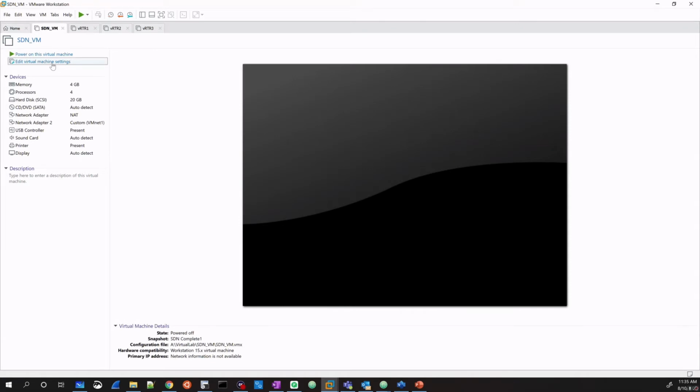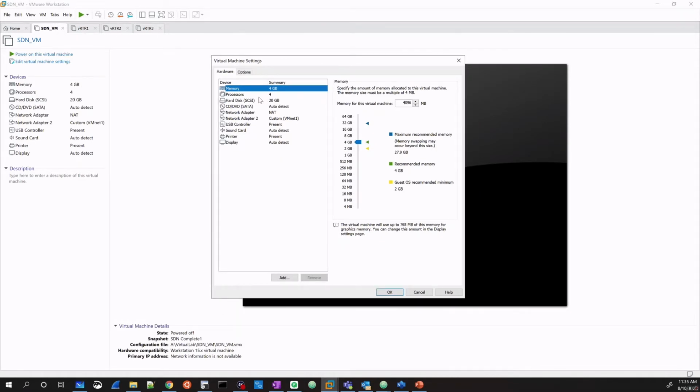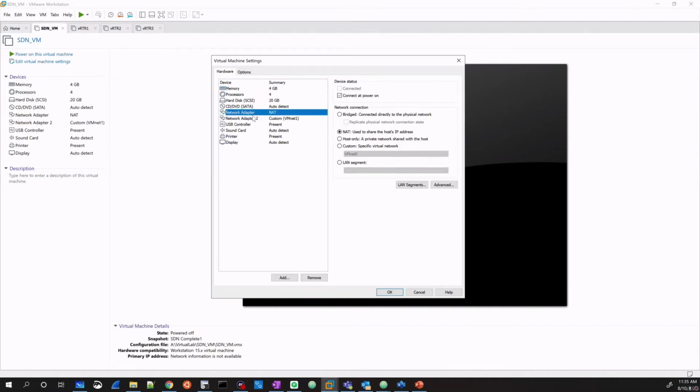If I come to the SDN VM and I go to Edit Virtual Machine Settings, all of my virtual machines are currently powered off, which is typically how it needs to be before you can make any changes to its configuration settings. I left the network adapter on there for NAT, which connects to the end host IP address and NATs to that IP address, so that I could still have internet connectivity on the SDN VM.